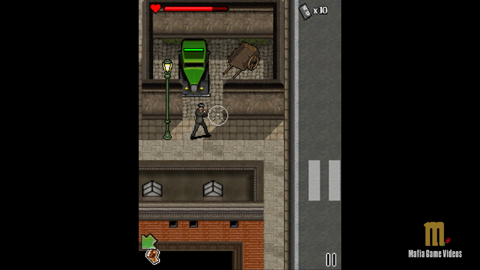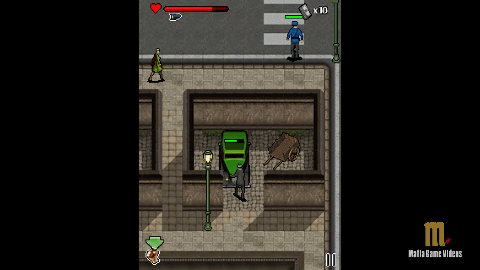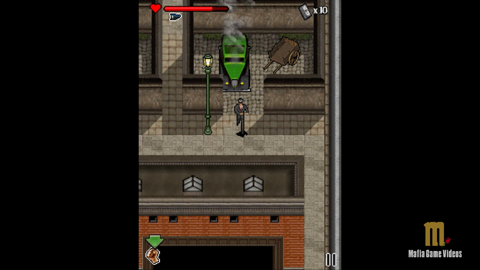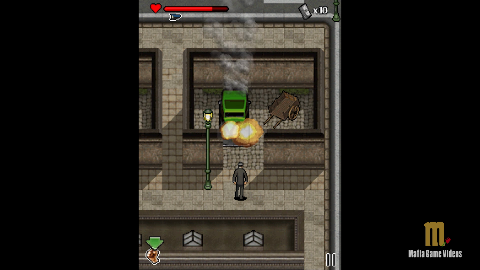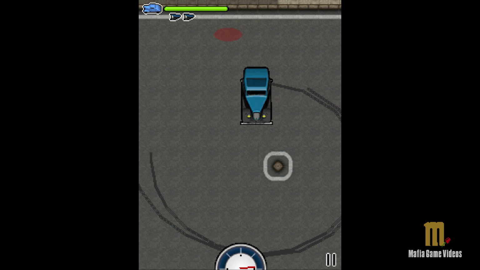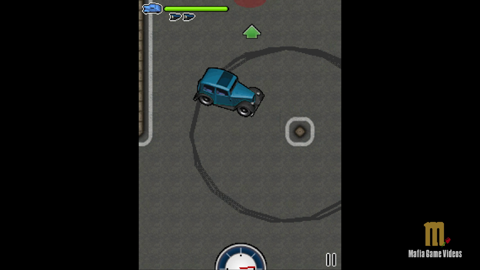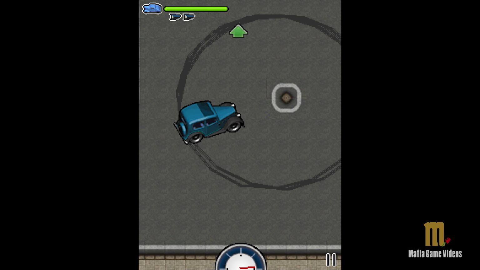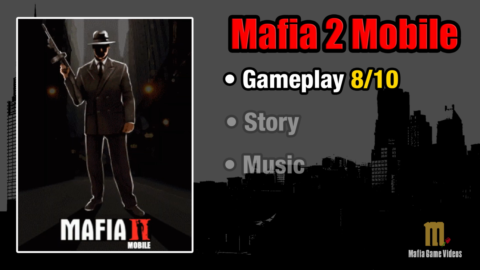If you drive a vehicle, you have to be careful about ramming into other cars or getting shot at because the game does have car damage. Cars can blow up if they are too damaged. There's 3 different types of cars in the game, and the driving is pretty straightforward and easy. You can even do donuts and burn rubber. For a 2010 Java game, it reached its full potential. I would rate the gameplay an 8 out of 10.